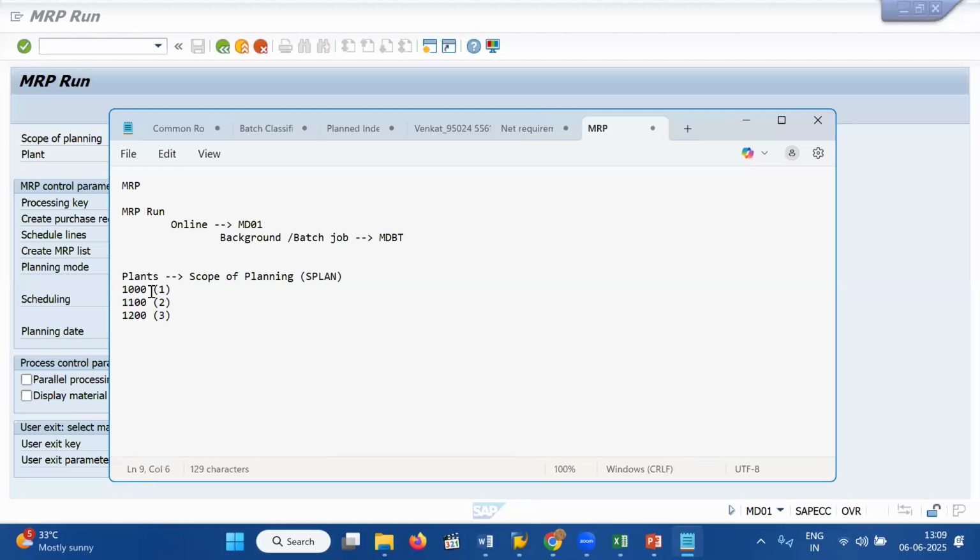So until the issue has been fixed for this 1000 plant to run the MRP completion, the remaining plants will not be started. That is the one disadvantage here. In most cases, this will not fail. If any failure happens, we need to fix that respective plant's MRP-relevant issue and then rerun this MRP. Then only for the remaining two plants will the MRP be carried out.